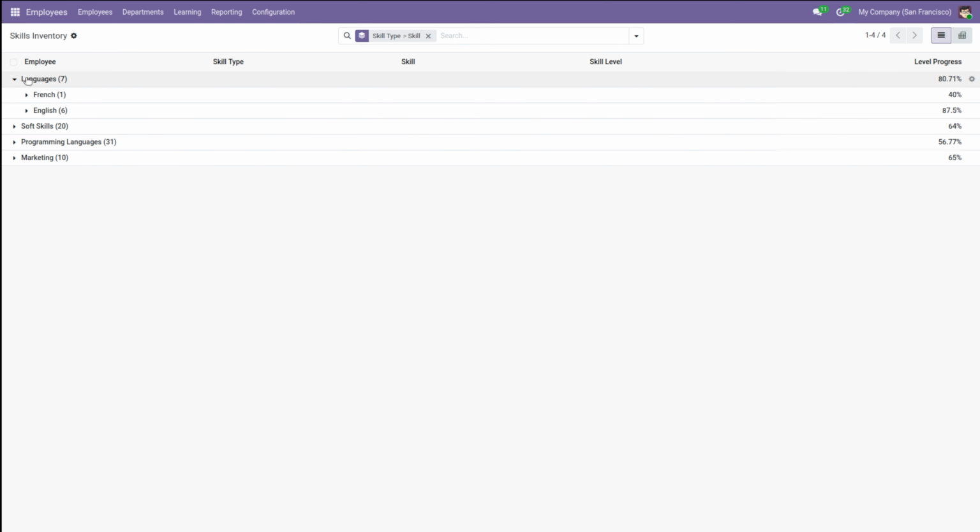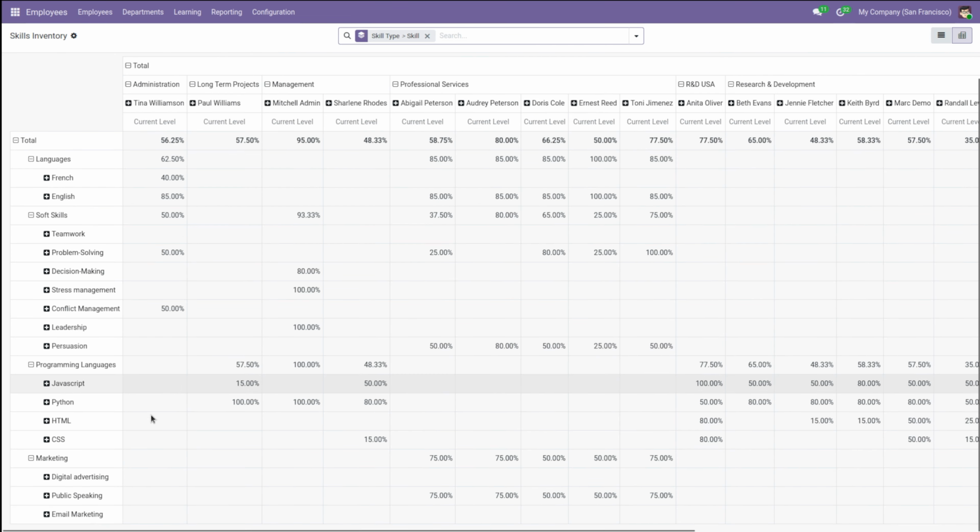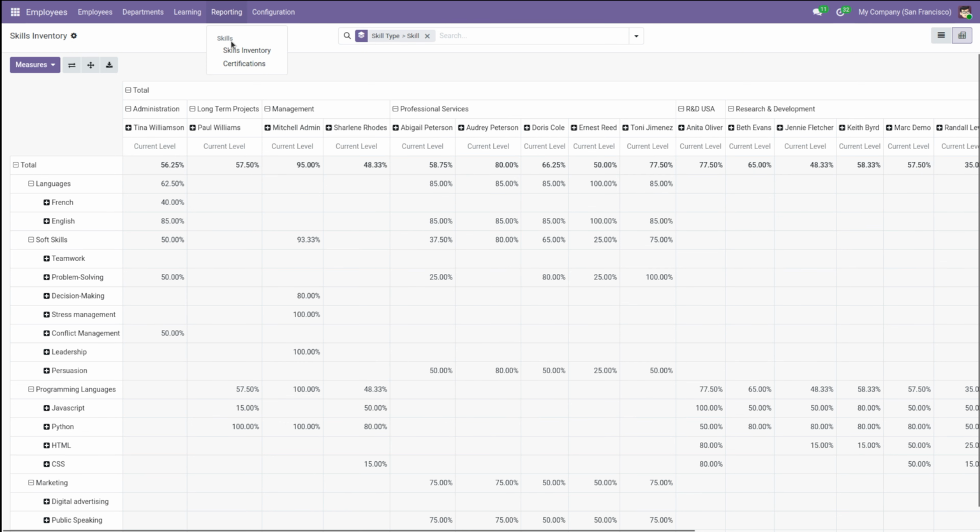So if you expand it, you'll get the data about the skills or reporting about the skills. You can see French, how many people know French, how many know English, people with soft skills, programming languages and all. And you can switch it to pivot view as well. So that's the skill reporting.